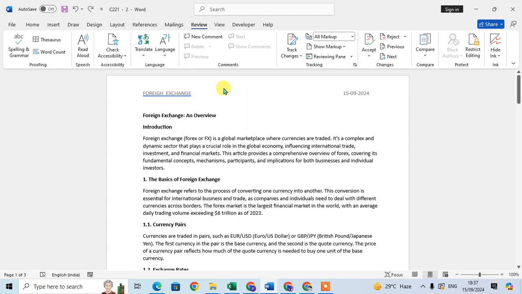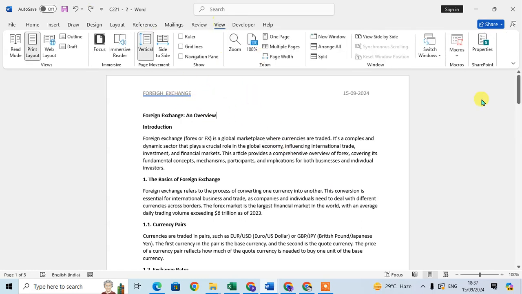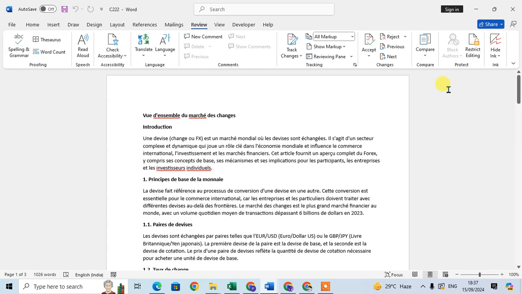Now if you want to switch again to a different document, go to the View tab again, click on Switch Windows and click on the third one, C222. The C222 document is open. So this is the way you can switch windows in a Microsoft Word document.